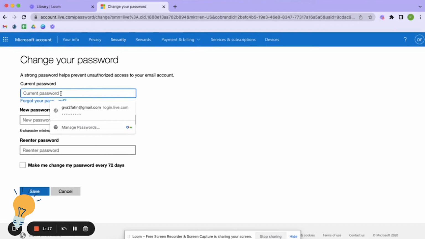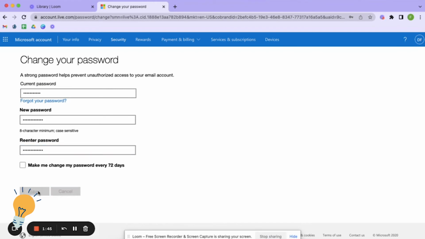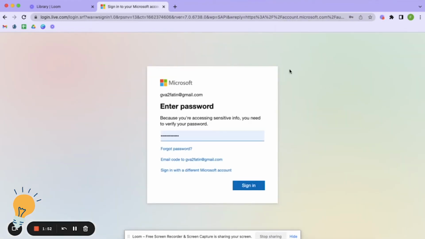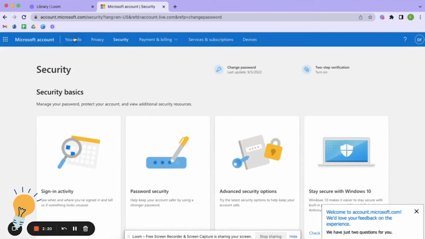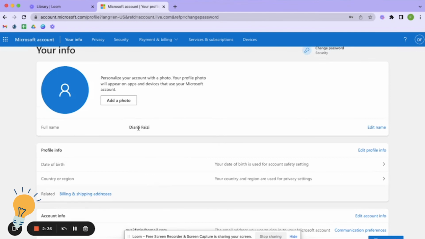In my case, I'll just put your current password, sorry. And then click save. I'll save that one too. We need to verify the password. You need to put it again and then sign in. And there you have it. You change your password. Just go to your info. Now your password has been changed.